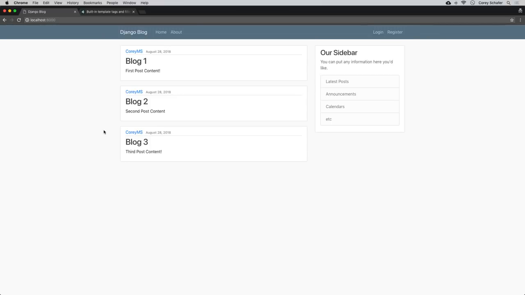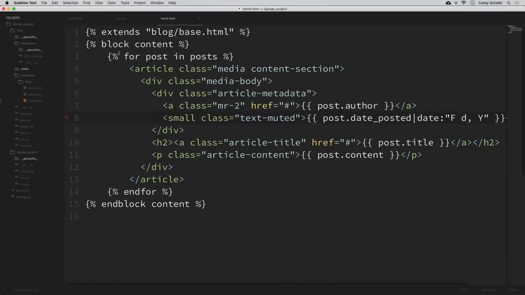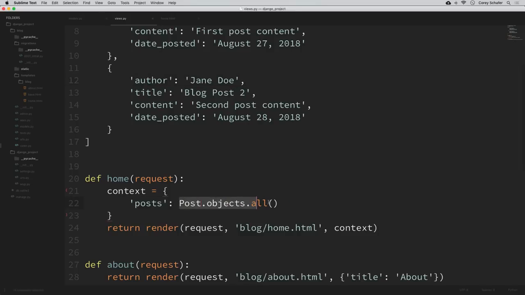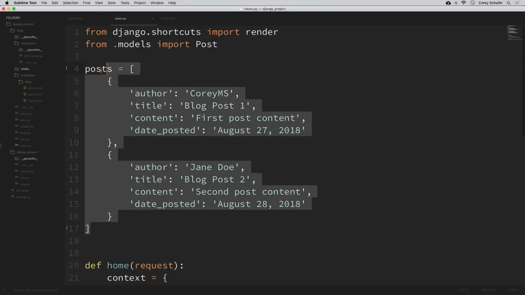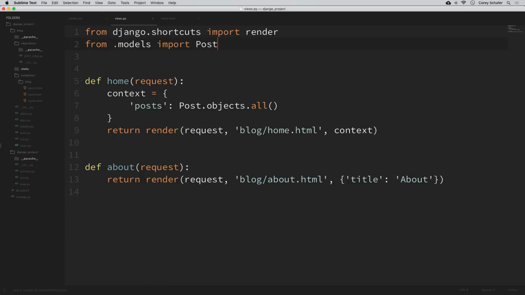So now let's go back to our views and delete that post dummy data that we were using in previous videos, because now we don't need that anymore and it's taking up a lot of room in our views. So here within our views, we're now using that post.objects.all for our context. So we no longer need this list of dummy data dictionaries there. So now we can save that.